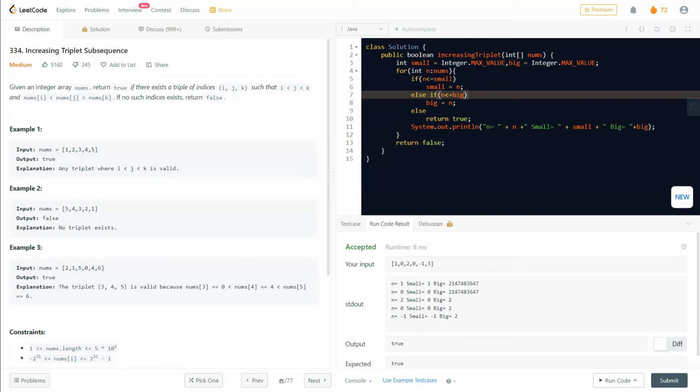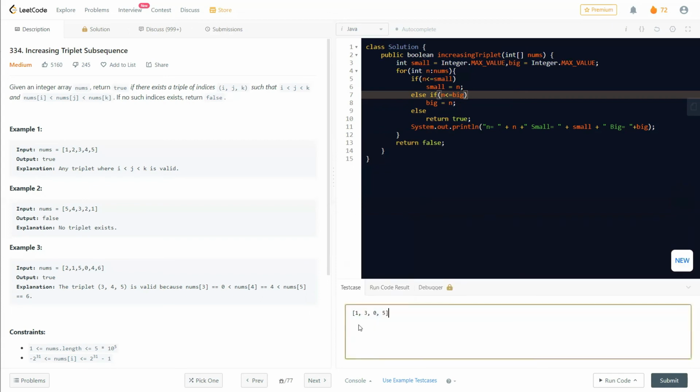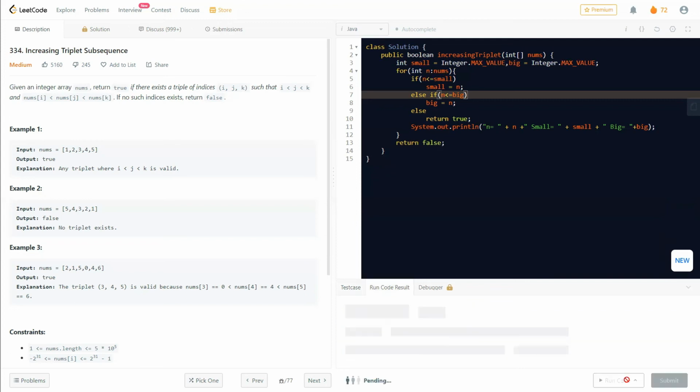Now you may wonder what happens if the numbers are not like this, say something different is there. Okay, let me give another example where you may say it is contradicting. Say the numbers are 1 3 0 and 5. Fine. Now in this case, is the increasing triplet there? Yes, because 1 being the first, 3 being the second, and then 5. Okay, but if you run this, you will find something contradicting.